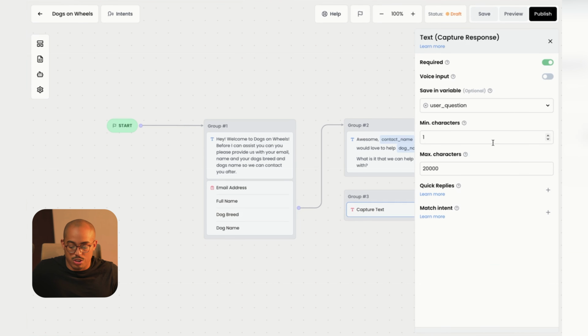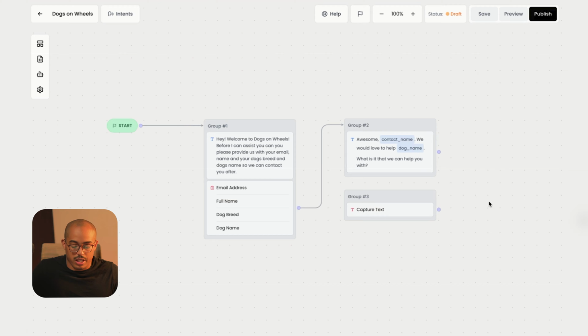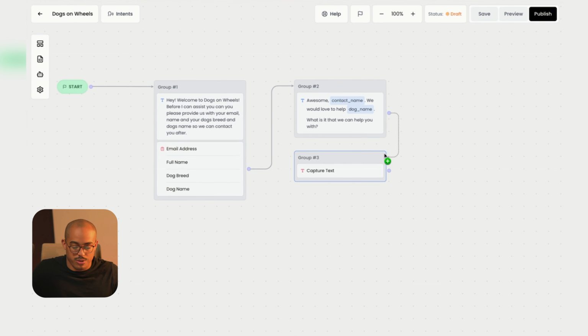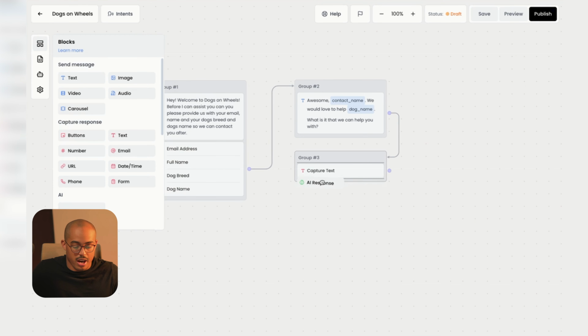But for now, I'm just going to leave that off and click on exit. And I'm just going to drag this here. That way we know that after this, it goes here. Under the capture text, I'm going to go back to blocks here and then do AI response.